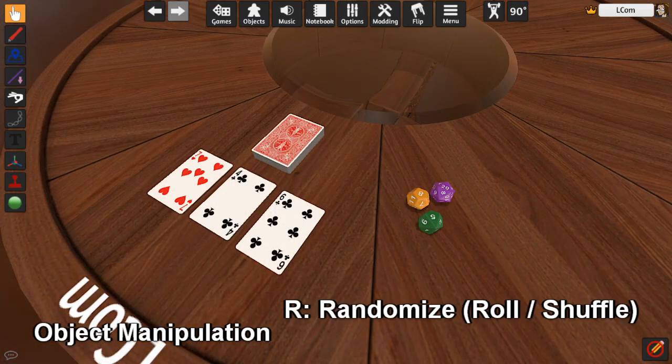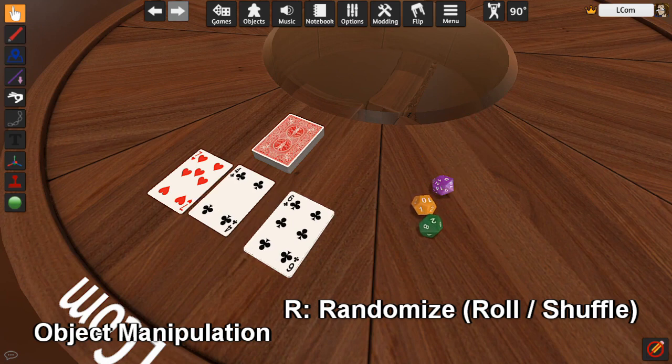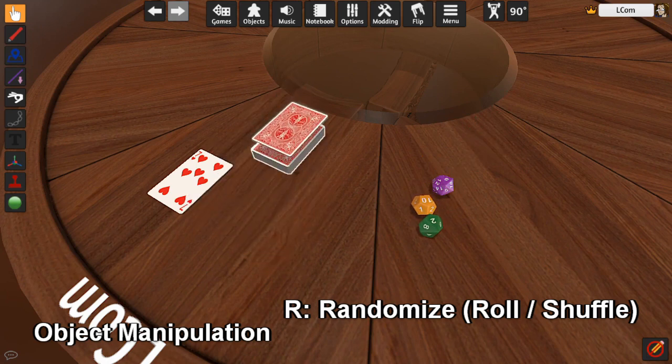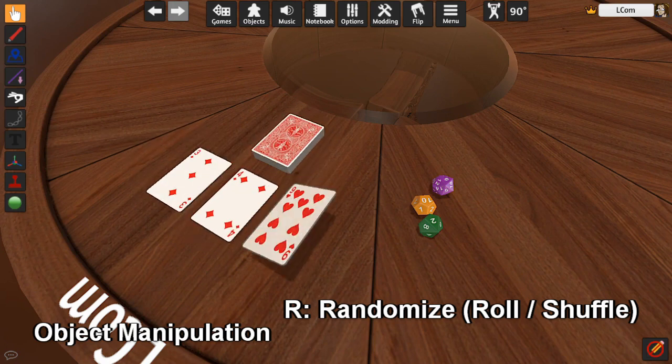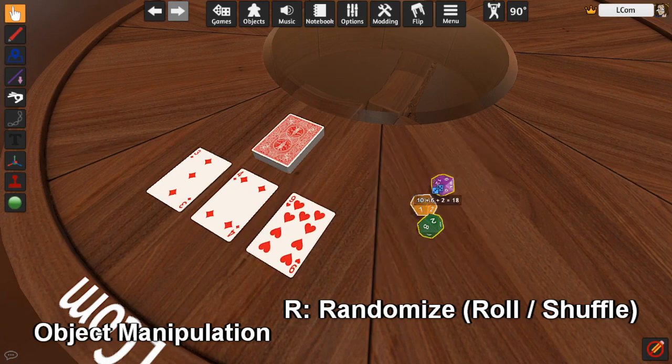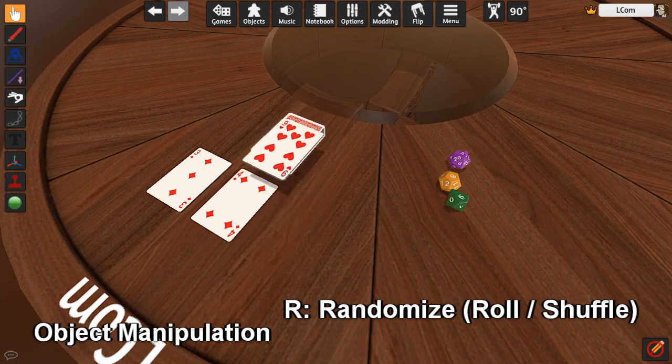R is your randomize key. It can be used to roll dice, shuffle card decks, or otherwise randomize the contents of a group. This can also be done with most objects by picking them up and shaking your mouse around before releasing.